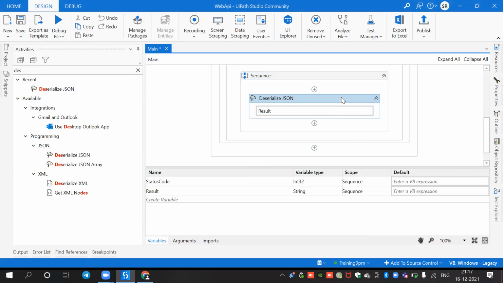And what is the output you are getting when you call a deserialize? This is also very important whenever you call an HTTP request: what kind of output you are expecting. The output would be in JSON format, so for that we have used the deserialize JSON activity. We deserialize the JSON object.